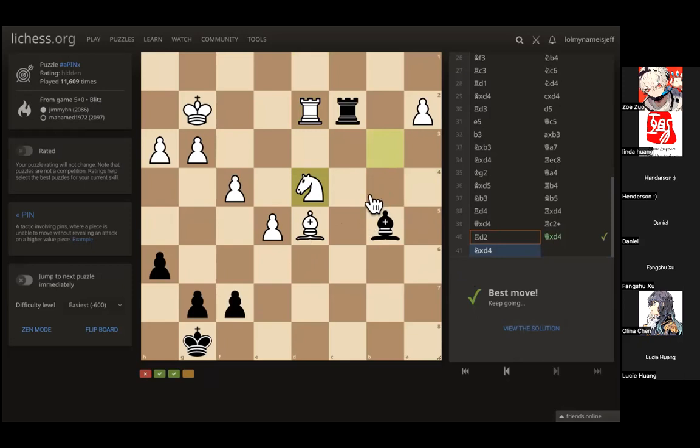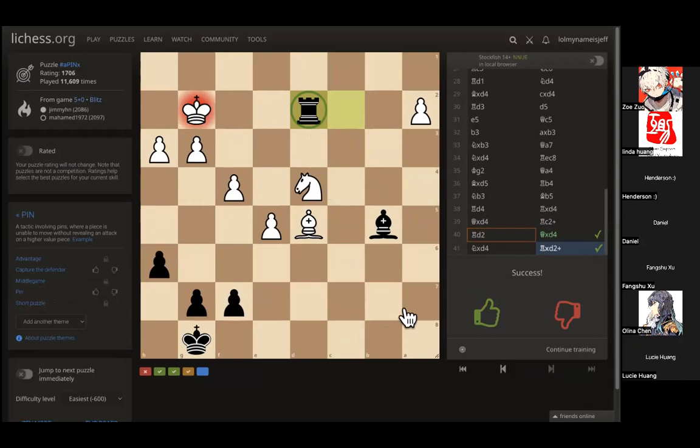We'll do another one after this. Queen takes d4 because this rook can't take, since it's pinned to the king. So after knight takes d4 to regain the queen, then we can take the rook here on d2. So that's the idea with this one. We'll do one more. That one was a bit complicated.